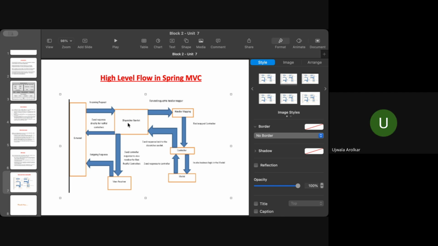Which means it cannot handle that request. When the web application cannot handle the request, that can be redirected.